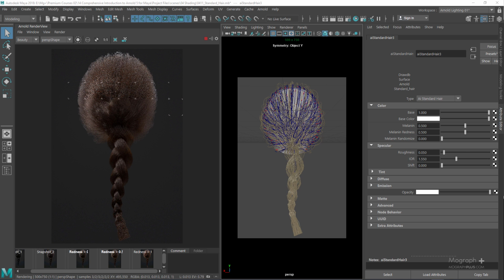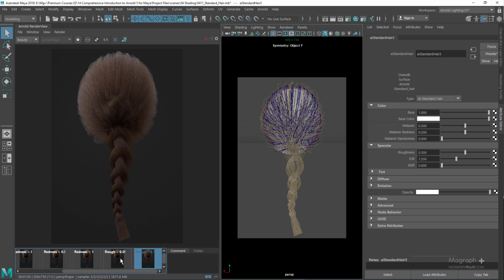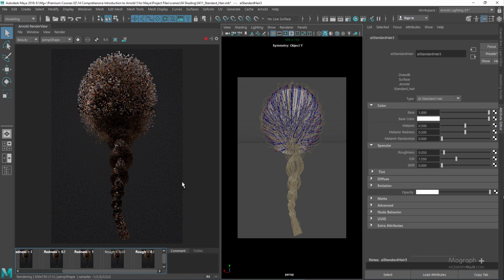Now, in the first render, the roughness is set to 0.05, and in the second one, it's set to 0.5. As you can see, by increasing the roughness, we are getting this kind of duller, less reflective look and softer highlights, basically. And when it's set to 0.05, we get these sharp specular reflections. Okay, in this case, let's actually use 0.05 for now, so we can take a look at the rest of the specular parameters.